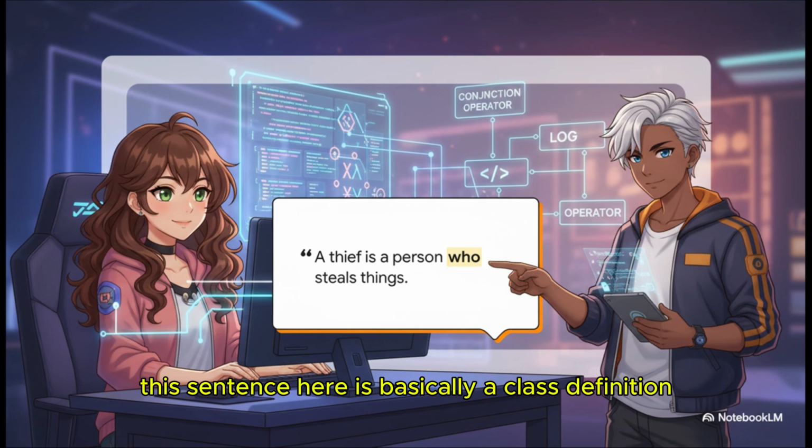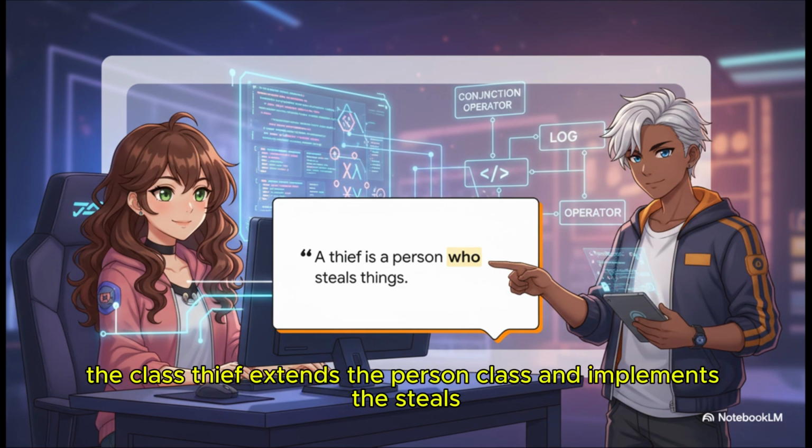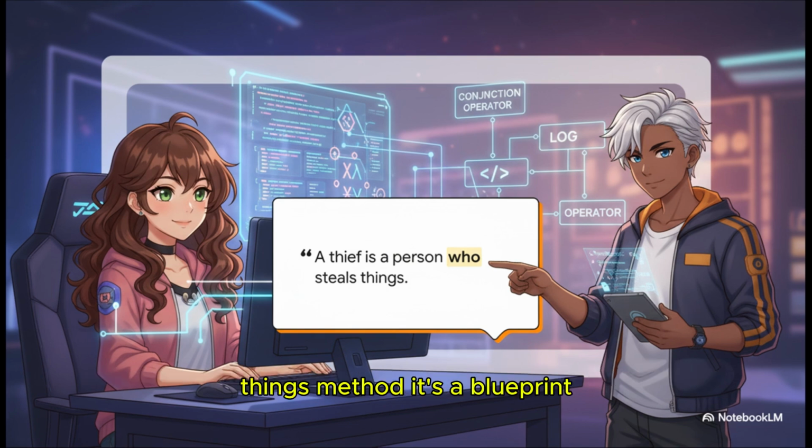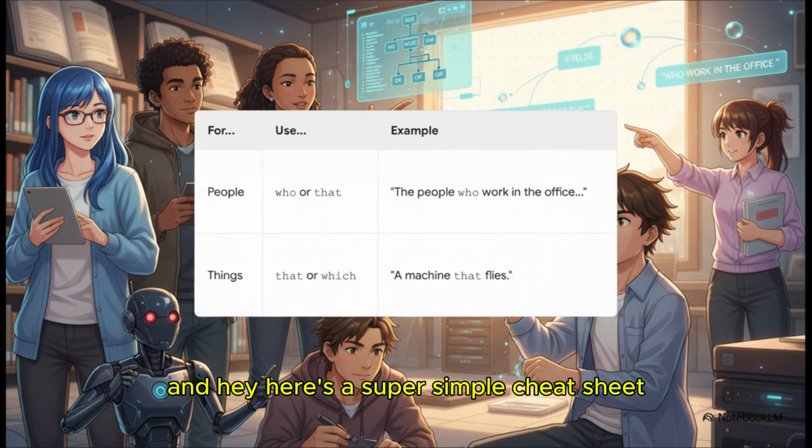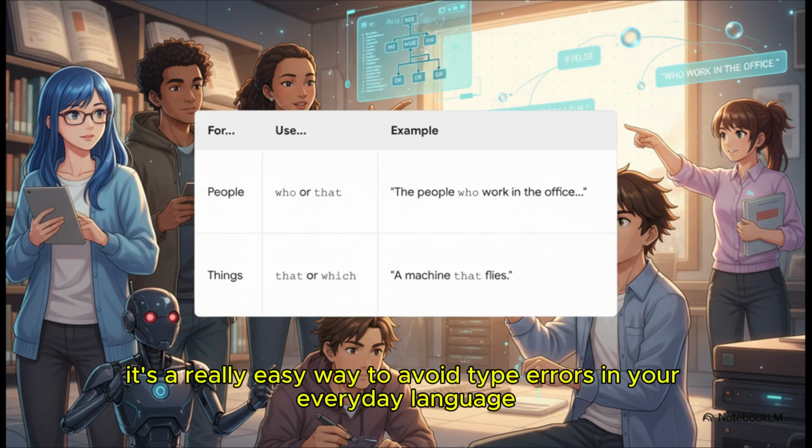And we can take this even further. This sentence here is basically a class definition. You're not just pointing to an object, you are defining its core properties and methods. It's just like saying the class thief extends the person class and implements the steals things method. It's a blueprint. And hey, here's a super simple cheat sheet. Think of it as type checking for your sentences. If you're referencing a person type, use who or that. If you're referencing a thing, a generic object, use that or which. It's a really easy way to avoid type errors in your everyday language.